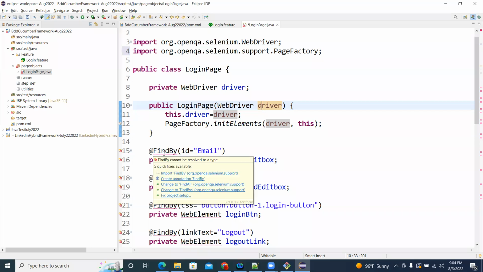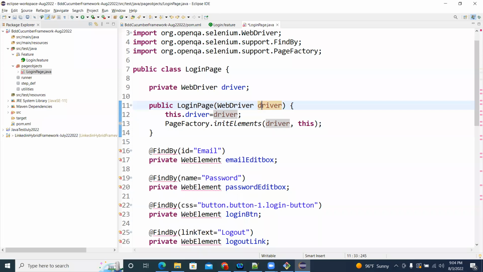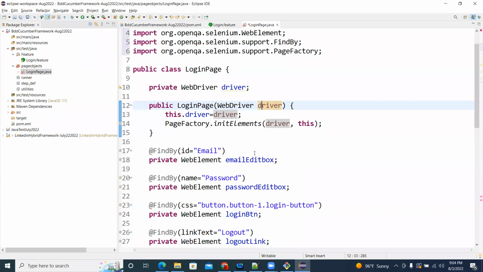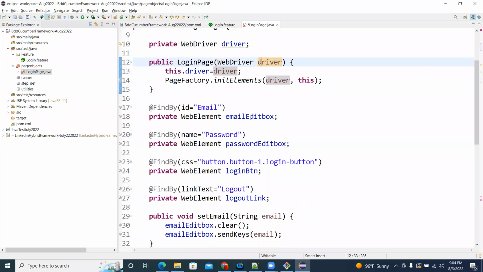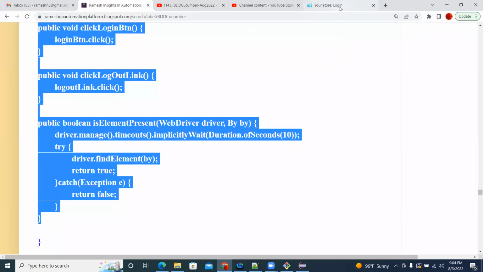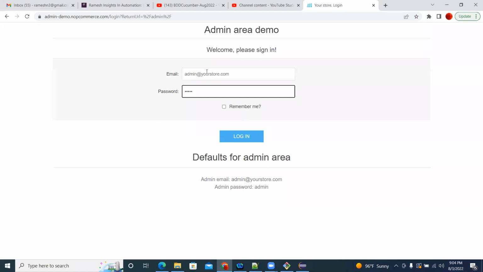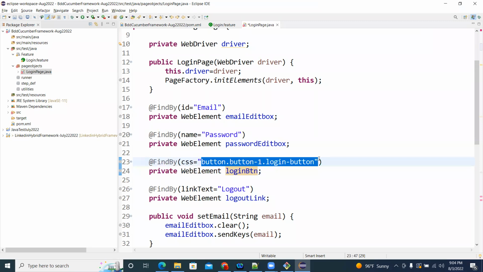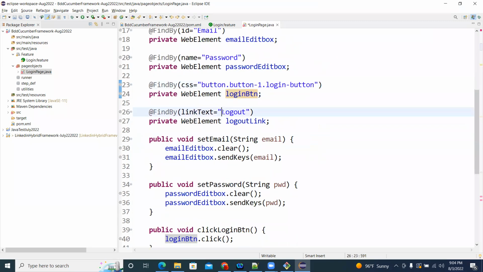Find by annotation, you are using @FindBy annotation. So import WebElement also. You are all familiar with this, I don't want to explain. The email edit box, I'm identifying this email edit box, with ID and name, and for the login button I'm using CSS, tag name dot class value. Link text, for the logout link I'm using, and then private WebElement.